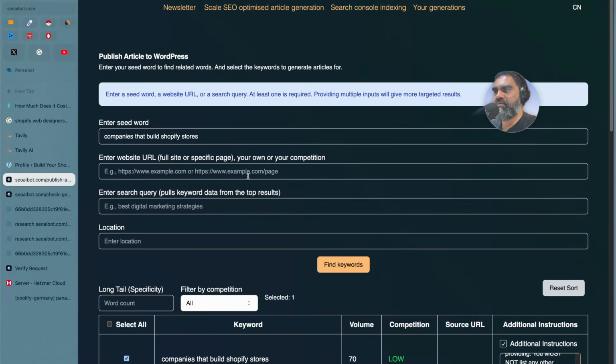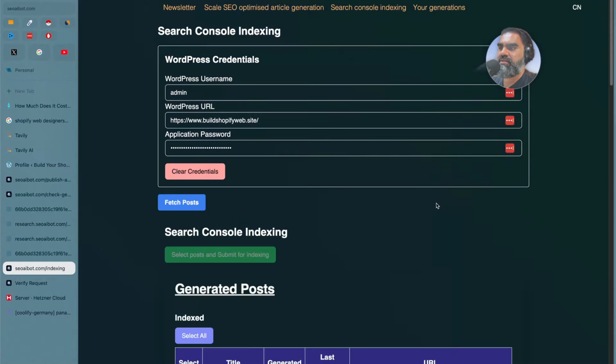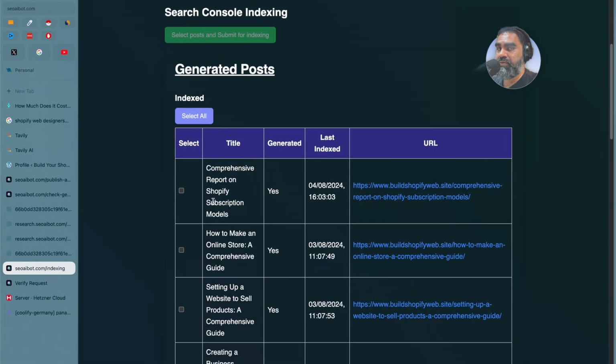Once you publish that, you can come to Search Console indexing. And then again, you have to enter the credentials and do fetch and pause. Before you do this, make sure that you have proper robots.txt and sitemap XML. So you don't have to wait around for Google to discover your website. You can just submit it from here. You do need to have your Search Console enabled.